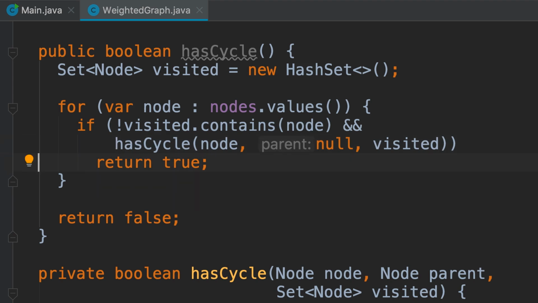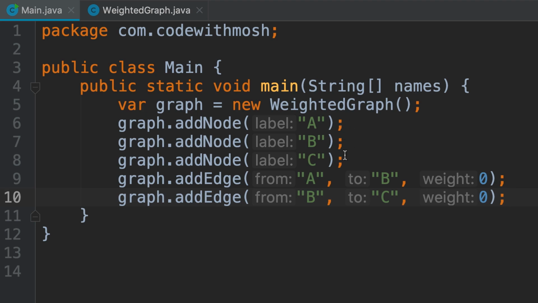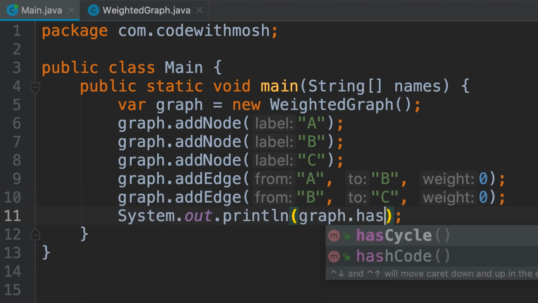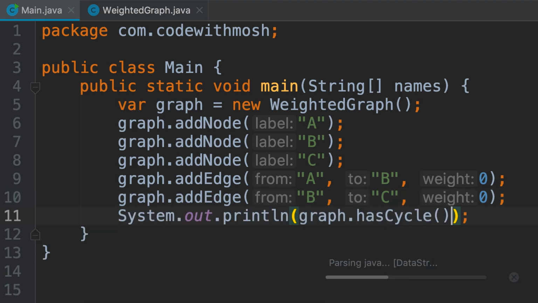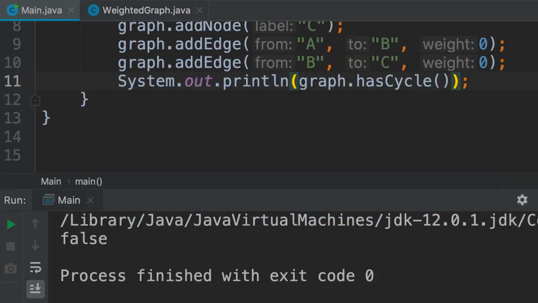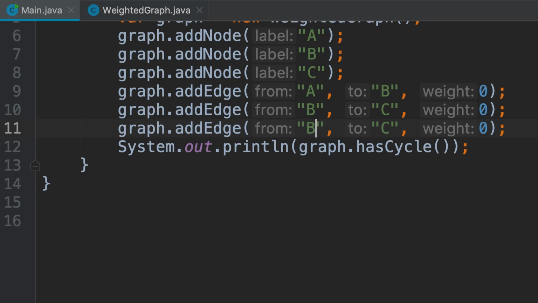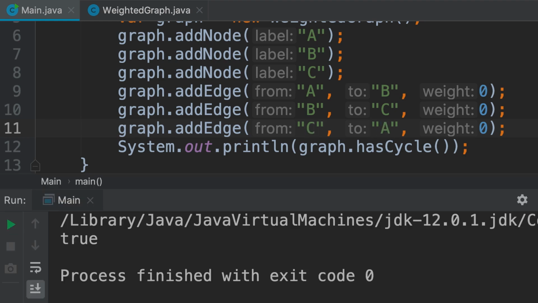That is better. Now let's test our implementation. So back in the main class, here we have 3 nodes and 2 edges, one from A to B and one from B to C. Obviously, there is no cycle, but let's verify that. So print graph.hasCycle. We get false, beautiful. What if we add an edge from C to A? Now we have a cycle. So this is how we detect a cycle in undirected graphs.